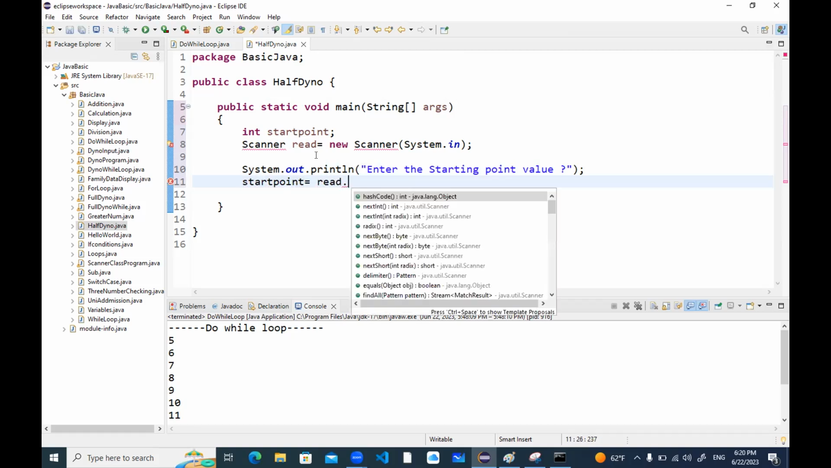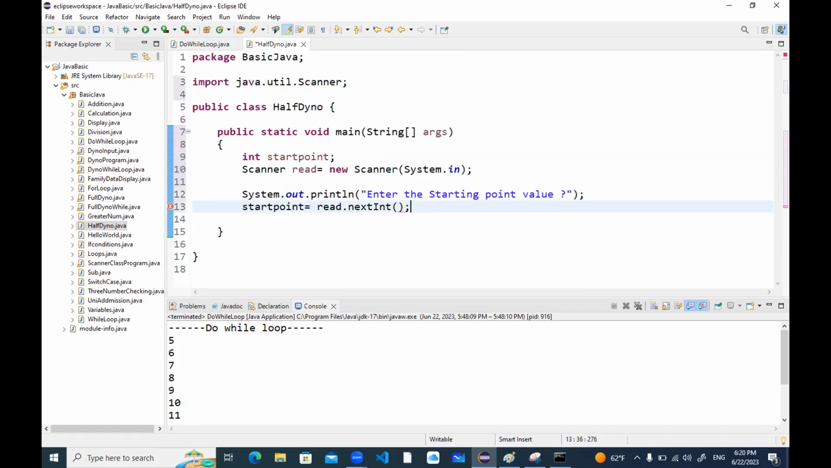Read.nextInt. Once I press nextInt with the semicolon, you can see that the class or libraries are imported automatically. This is the power of the IDE. Even if I don't write it, it will import it for me automatically.